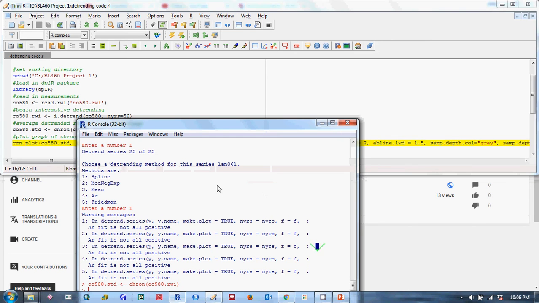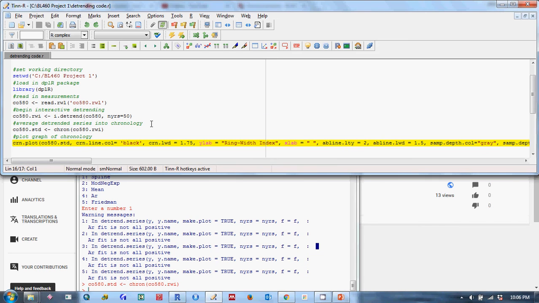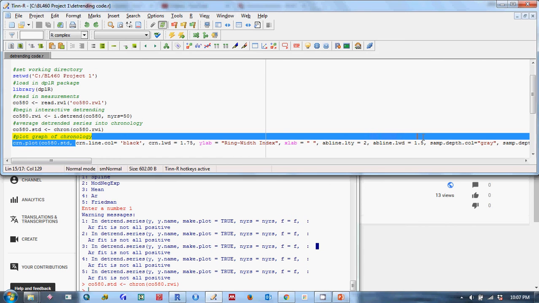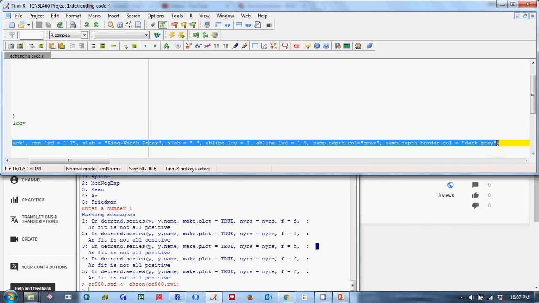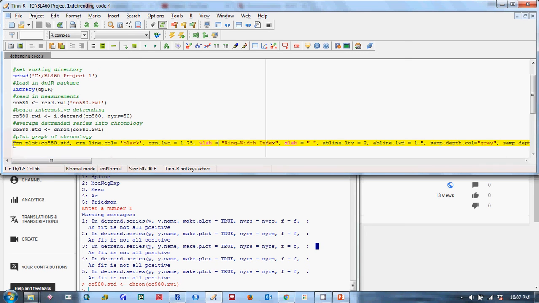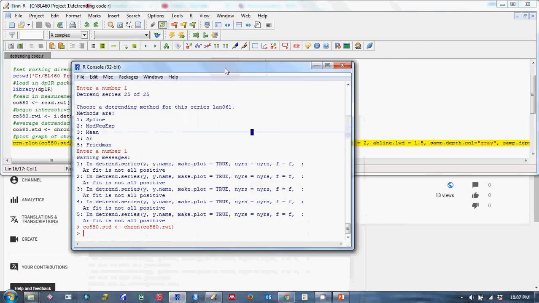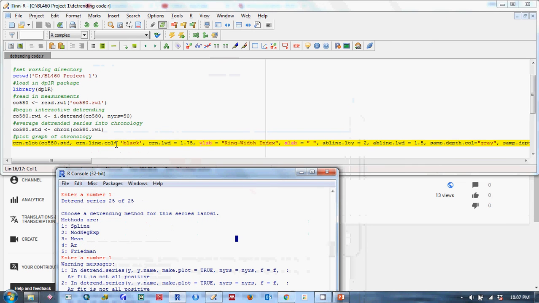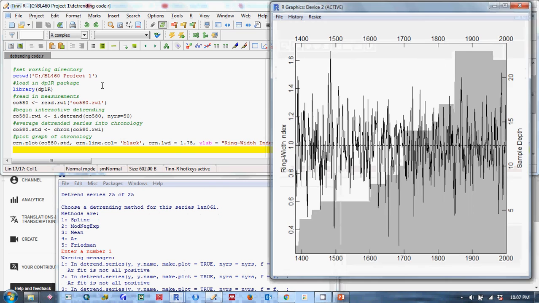So there we go, we've done it. Now all I have to do is make a plot of the chronology. So I'm going to use this crn.plot function. I'm going to tell it to plot this variable, so the new chronology that I created, co580.std. And then I have some different commands in here to add some labels to the graph, to tell it what color lines and so on. If you copy those exactly, you'll get a plot that looks exactly like mine. Again, you can mess around with those if you want, and you'll see what you can do. You get different colors and so on. Okay, so let me send this line to R, and there we go.